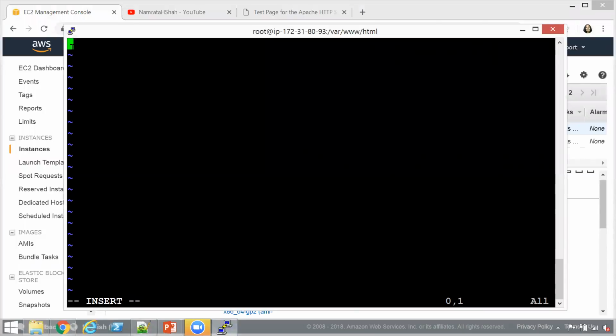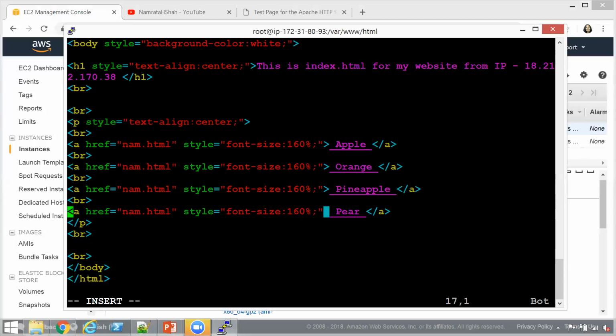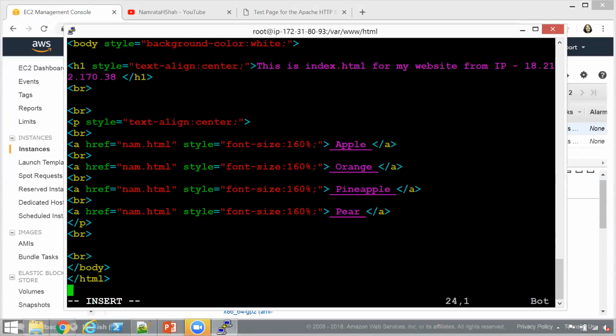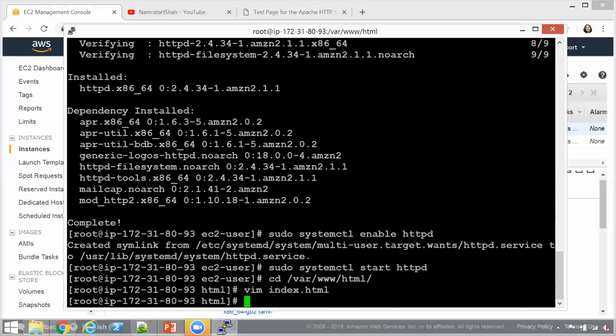So we will go ahead and paste it in right here. Hit insert and then right click and paste. Let's check if everything has come in correctly. Everything looks good. Hit escape, :wq. This will help us save this file on this machine, and hit enter. So our file has been successfully saved.